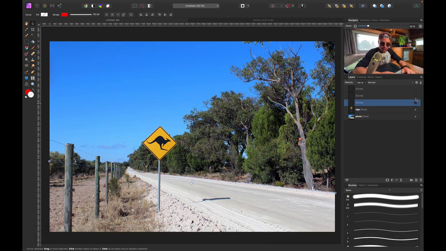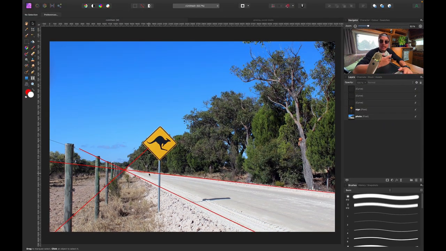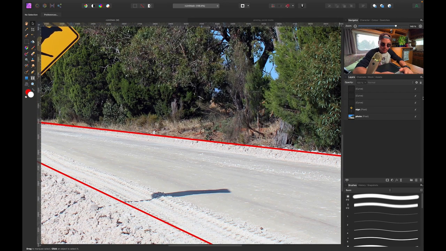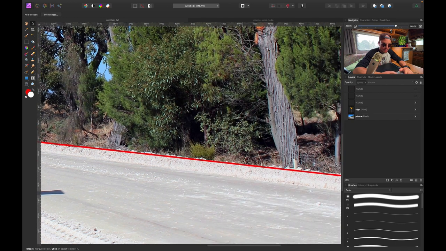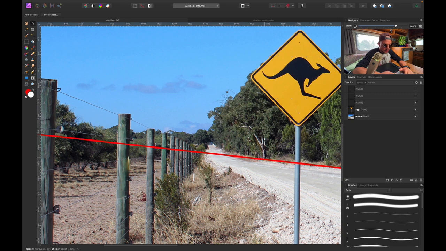Now, I've drawn a couple of lines, which are these lines. And I basically drew these lines to decide where the horizon line or the vanishing point is. Now what I've done is I just followed the road with the first line. So let me disable the other two. I clicked here. I just followed the road. And that was this line.